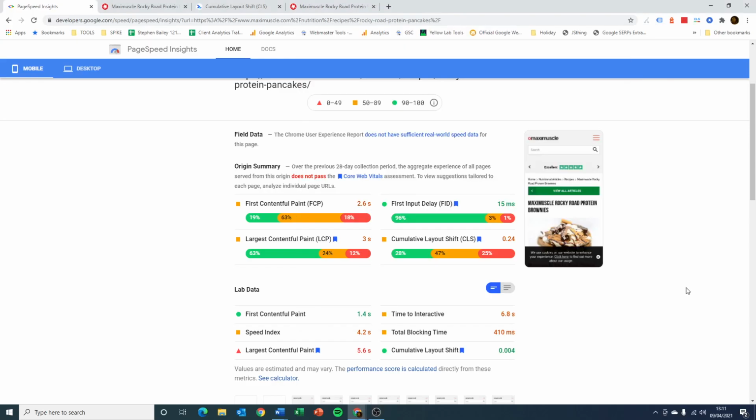Hi, so this is just a quick bit of insight really into the difference between field data that we see when we're running reports and lab data. So I've been working on Maximuscle and we've got this cumulative layout shift really down to 0.004 here on the lab data.